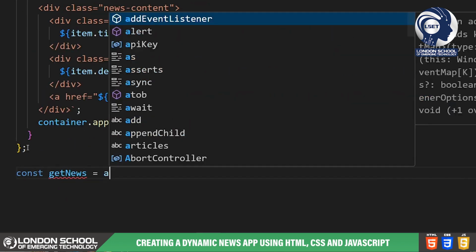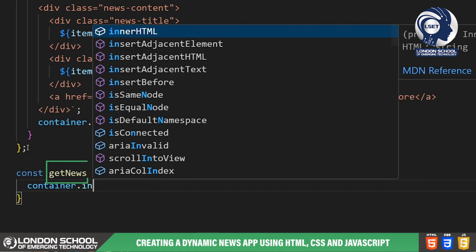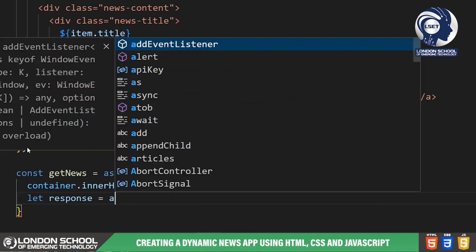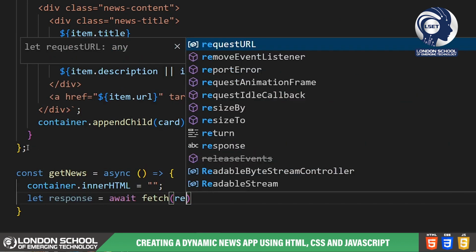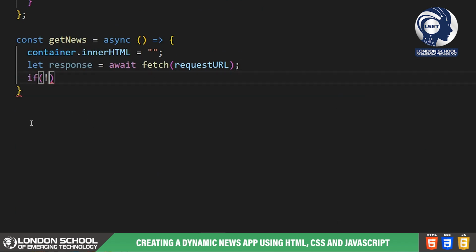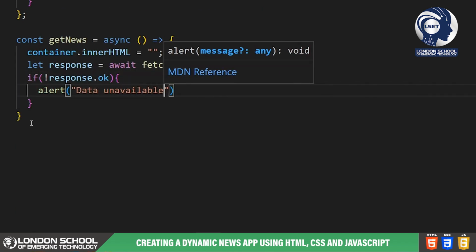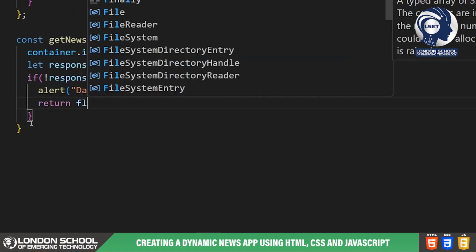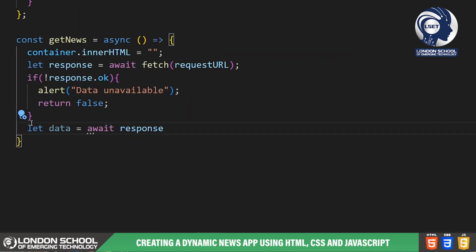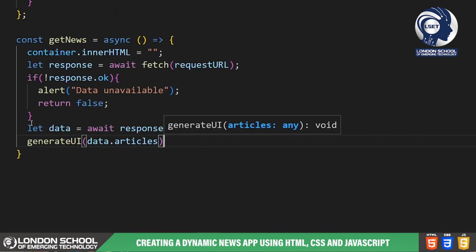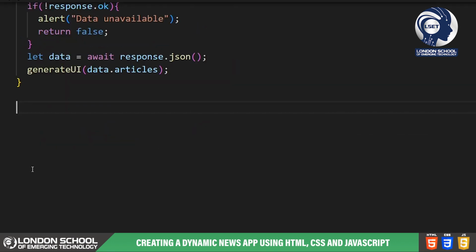The getNews function is responsible for fetching news data from the News API. It clears the existing content in the container, then fetches the data from the specified URL. If the response is not successful, it displays an alert to the user. Otherwise, it converts the response to JSON and calls the generate_UI function to display the articles.